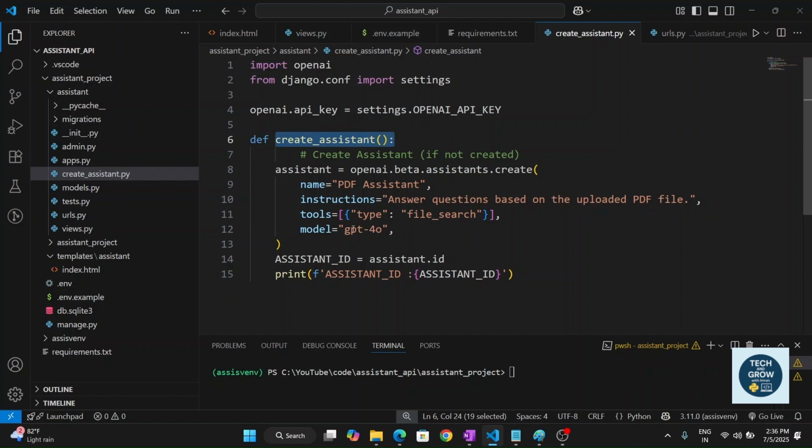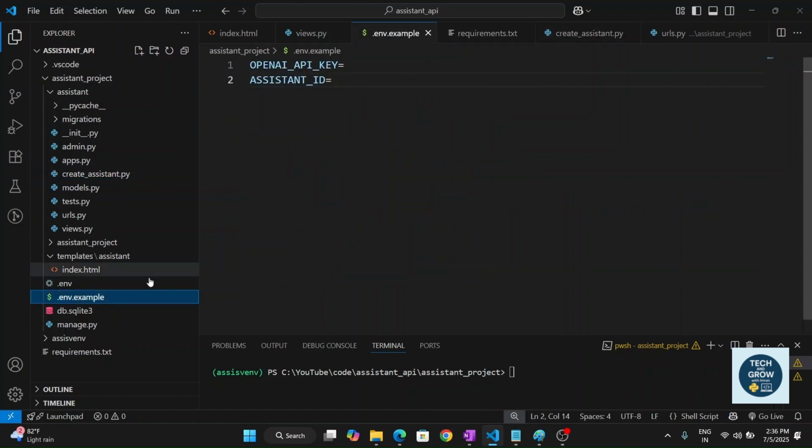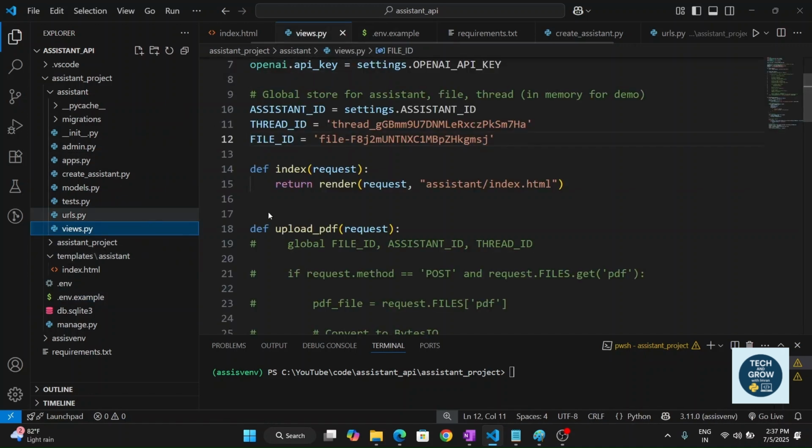After that, just run this function. Anyway, you can run this in the shell. I ran it in the shell, and I got this assistant ID, print assistant ID. Once you run this function, you will get the assistant ID. Just get that assistant ID and store it in your environment file, like this here. I have stored it here, but I'm not going to show you because my OpenAI key is also there. So you just have to copy it and paste it here. Assistant ID, paste the OpenAI key here. Now we can use both the things in our actual view.